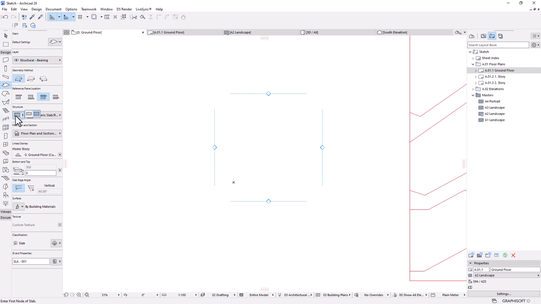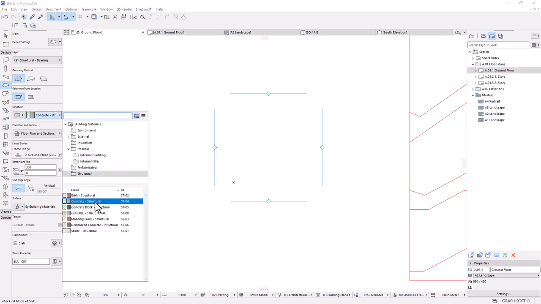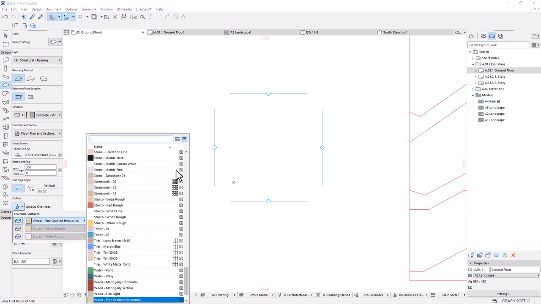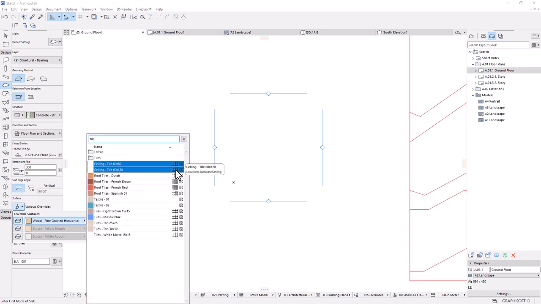Under structure, I would just use a basic structure. I don't want to make this complicated for you. And then material, just leave it as structure, concrete structural. The thickness of this slab, let's just leave it at 300. You can change it if you want. And then let's move down here under surfaces. I want to override the top surface to be a tile. I want to use a tile finish.